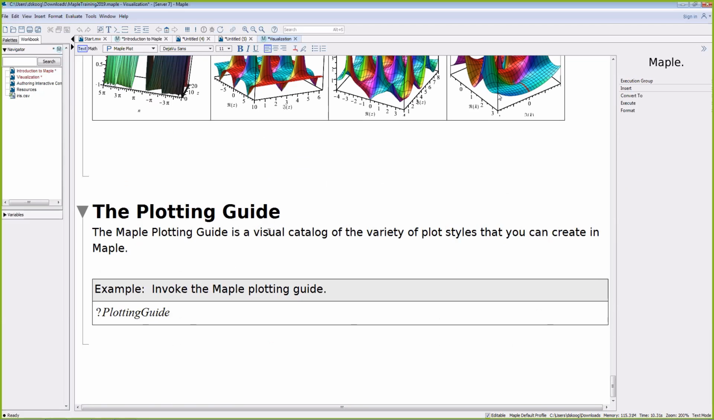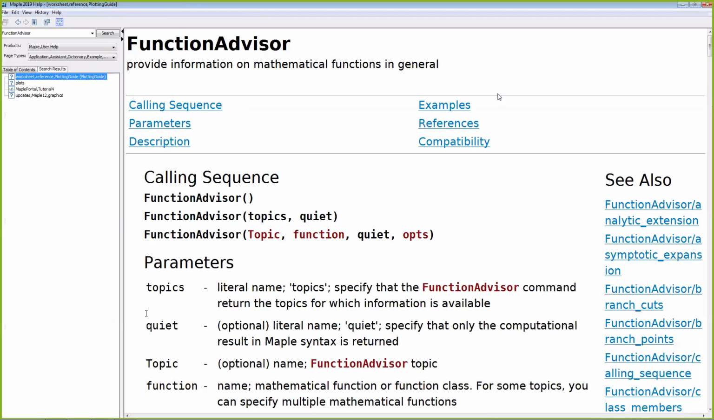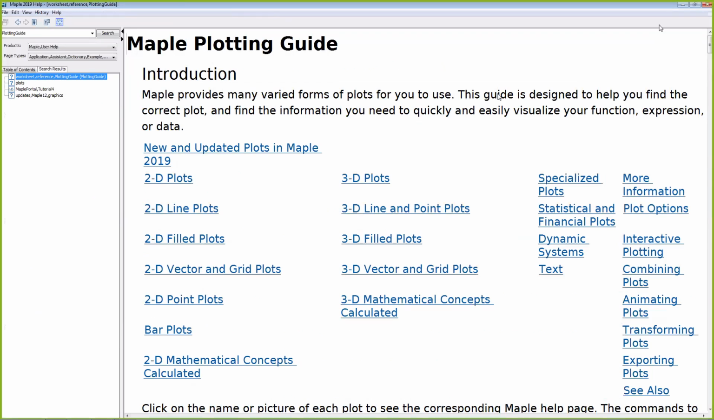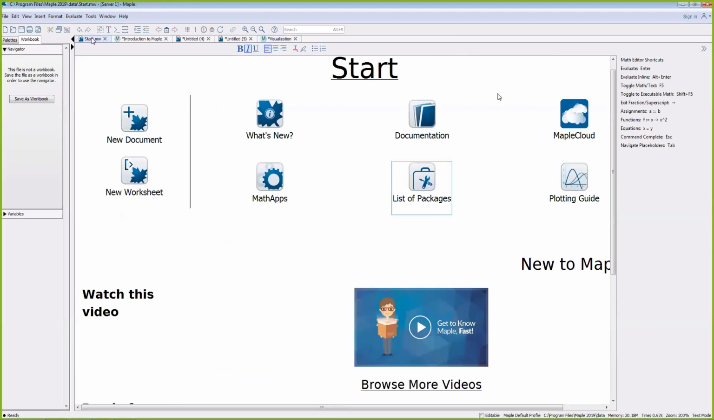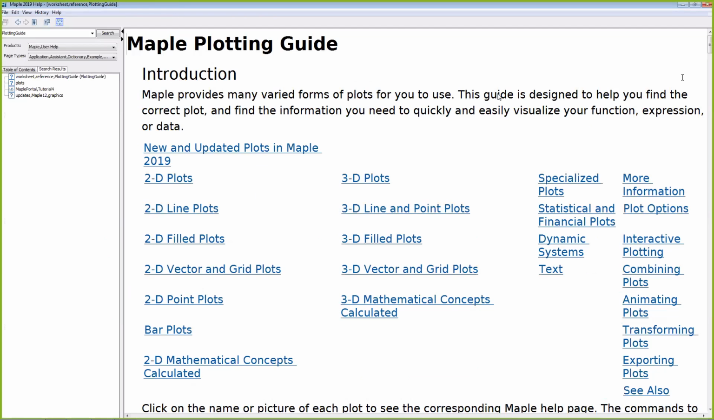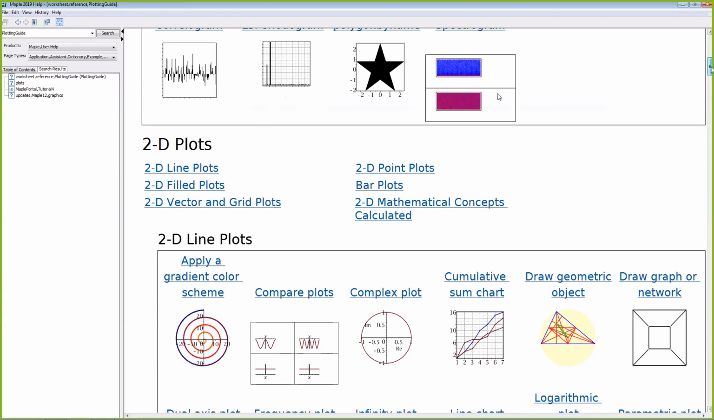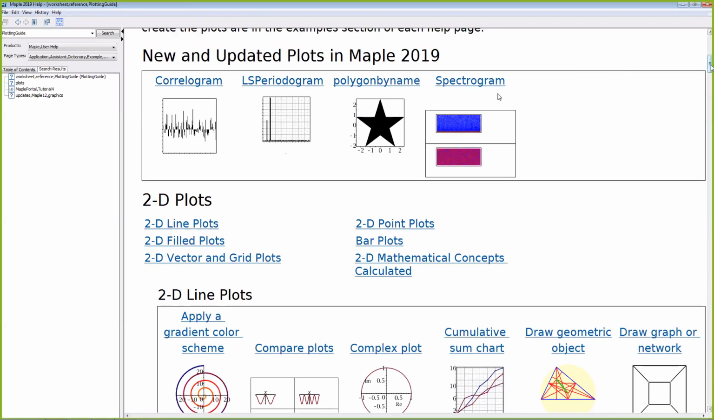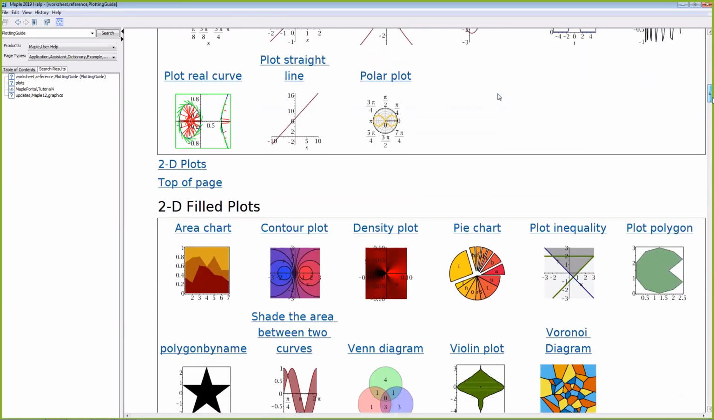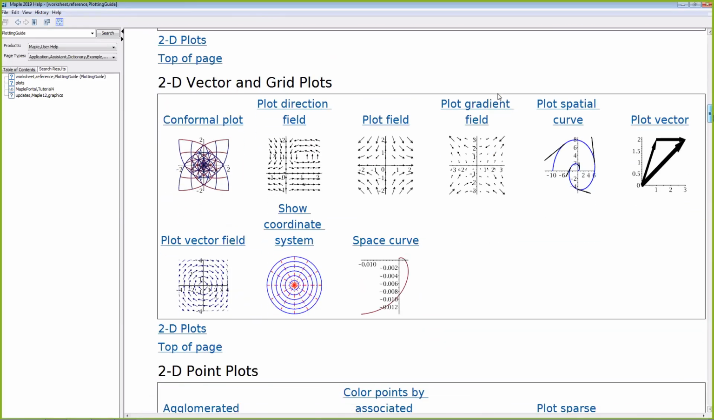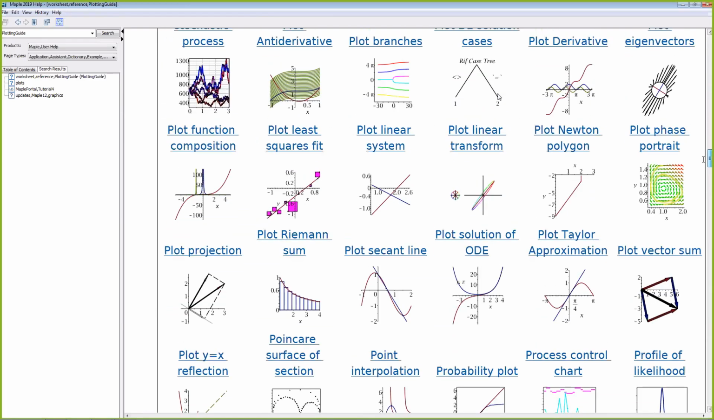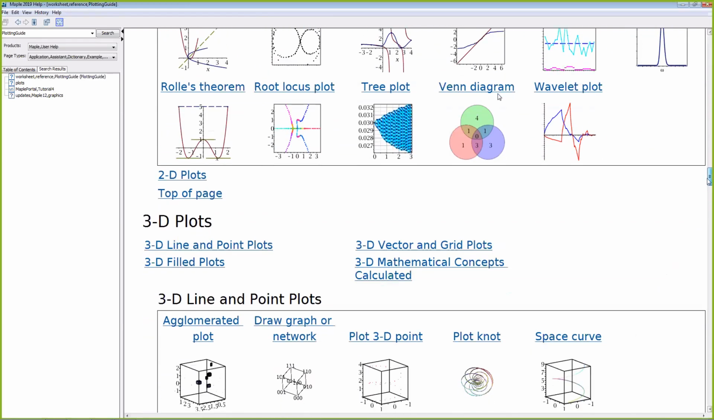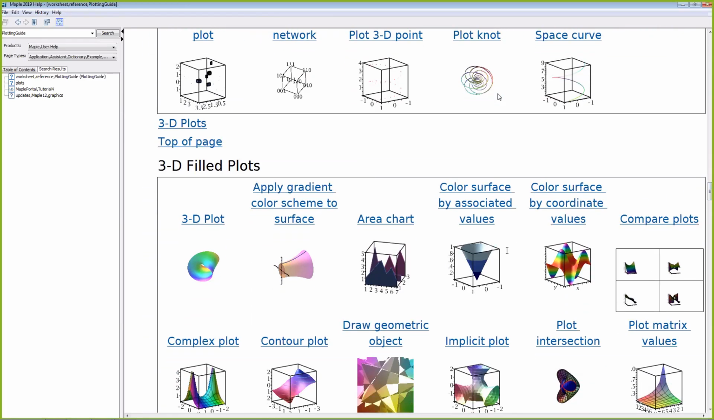Now, what I've shown you today is really just scratching the surface of plotting in Maple. If you go into our Maple help system, you'll find everything you need under the plotting guide title. Just do a search for plotting guide, or if you're on your start page, just choose start and click on plotting guide. Here you'll see a list of, say, the new plots we introduced in Maple 2019, 2D line plots, 2D filled plots, 2D vector and grid plots. You'll see all the different plot variants we have inside of Maple, including all the ones featured in our student packages. They're all covered on this page.